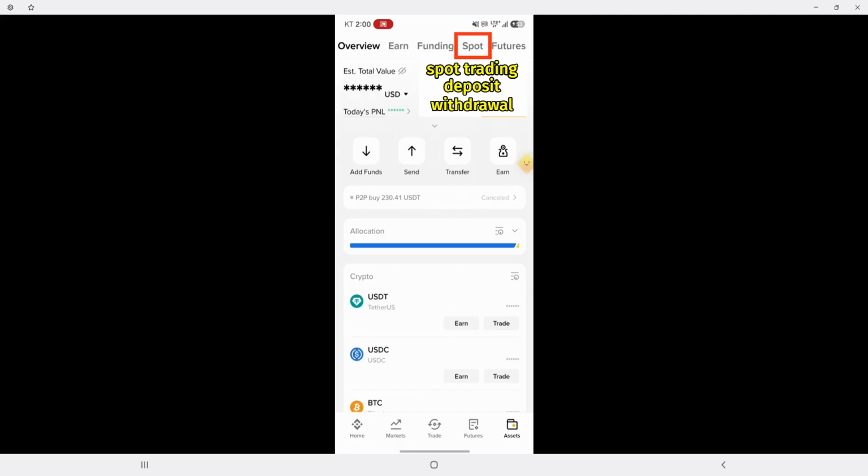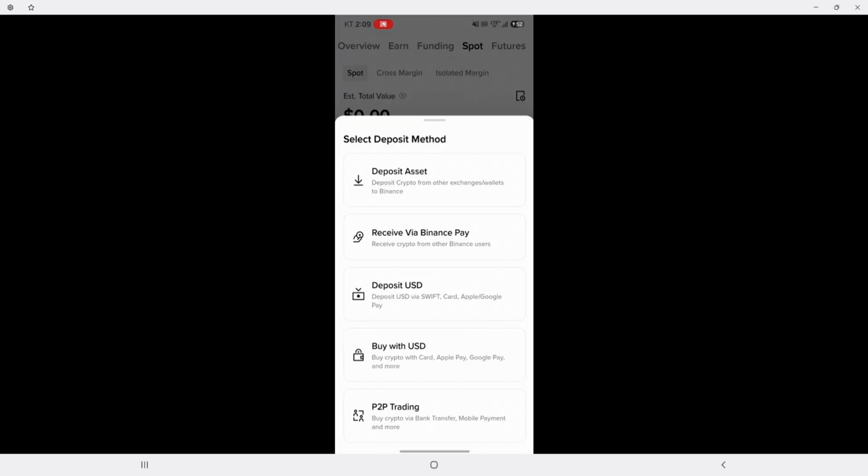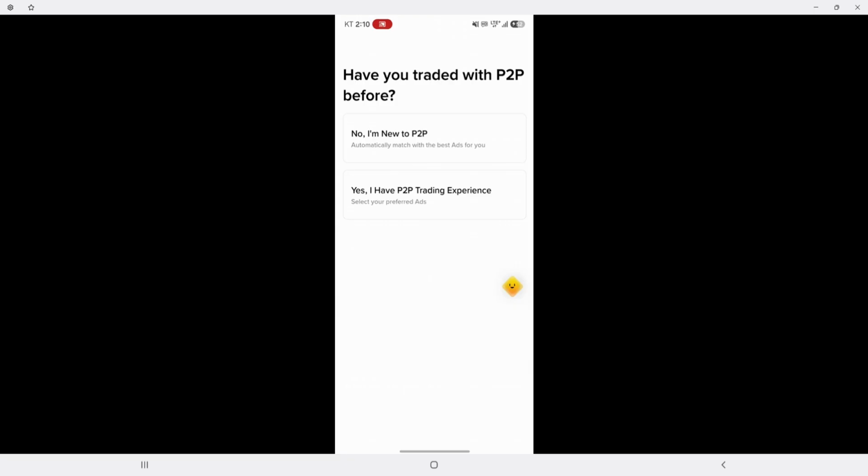Spot is the wallet used for crypto deposits, withdrawals, and spot trading, while Futures is a dedicated wallet for futures trading. To deposit crypto, first select a spot wallet. Next, tap the Add Funds button. When various deposit methods are displayed on the screen, select the peer-to-peer trading option. If a message appears asking whether you have experience with peer-to-peer trading, tap the No, or New to Peer-to-Peer button.